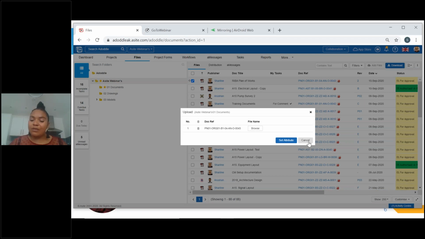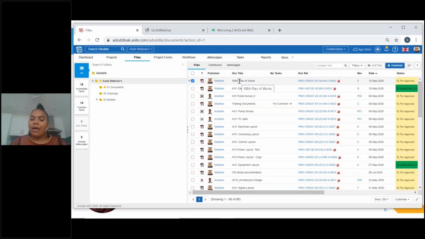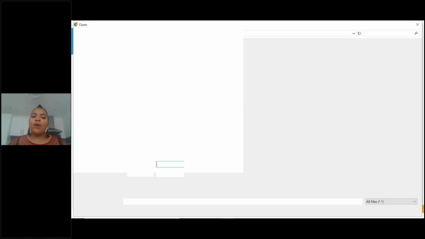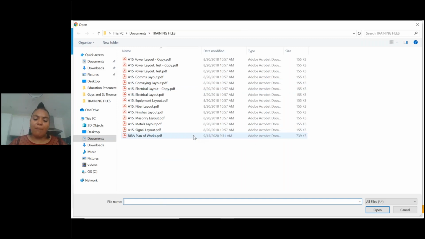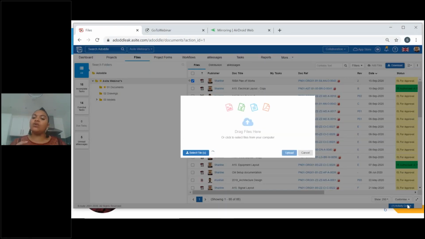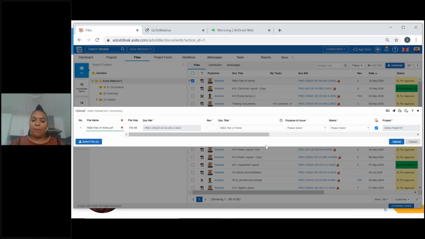Now, that is great because it means I've tried to upload a fiber layout file over a plan of works document. However, if I right-click, hit the new button, hit revision again, if I go and find my next revision of my plan of works, you notice that pop-up doesn't appear because it automatically recognizes it for you. Now, the screen appears. It shows me my standard upload screen.